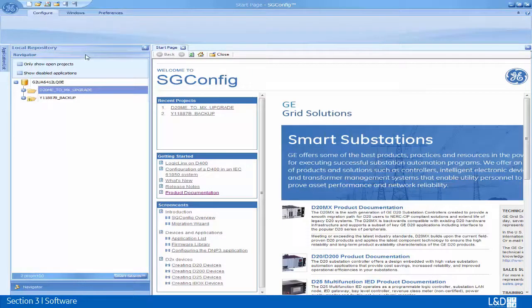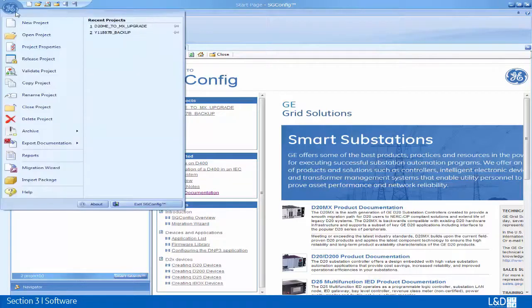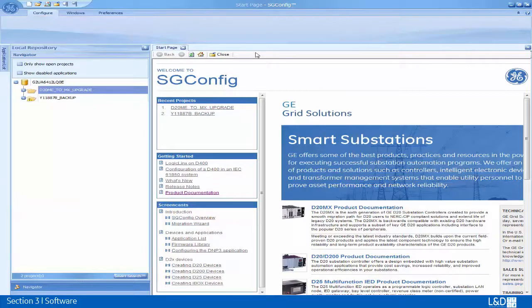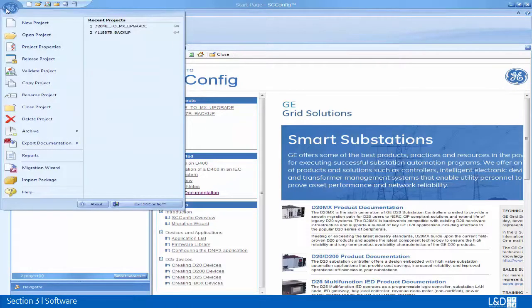Okay, so hopefully you have an overall understanding of the interface. Under the GE logo is most of the options to manage a project, and once you have a project, which SG config revolves around, then we can work inside a project to work with a device. Okay, to create a project, you click on the GE logo, new project.